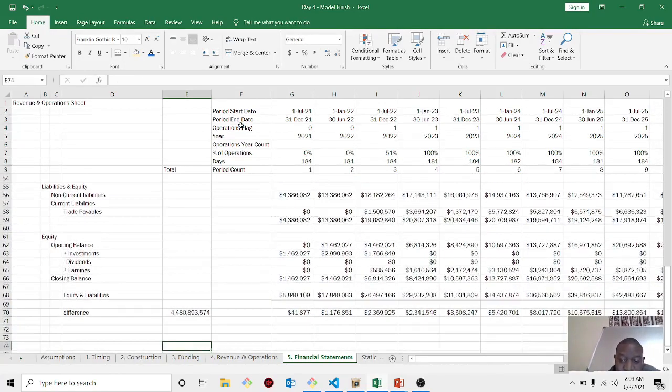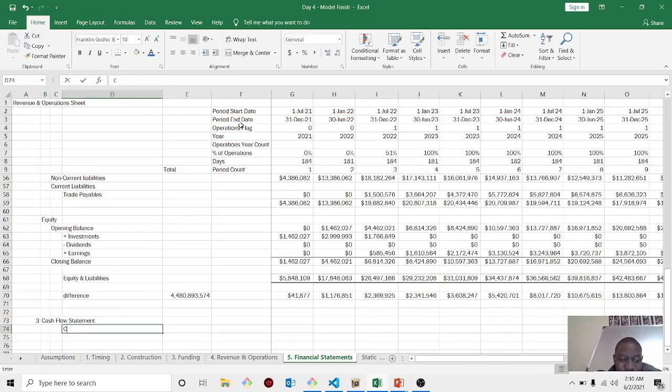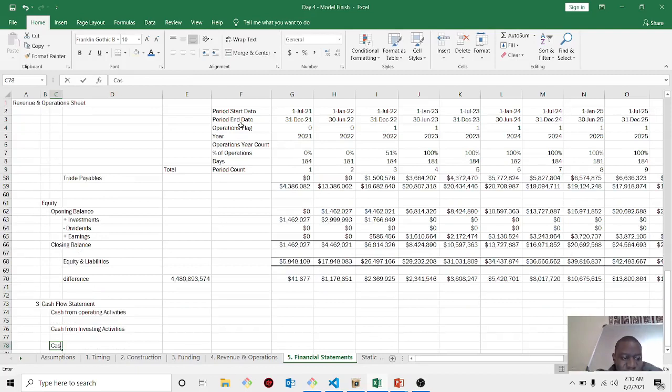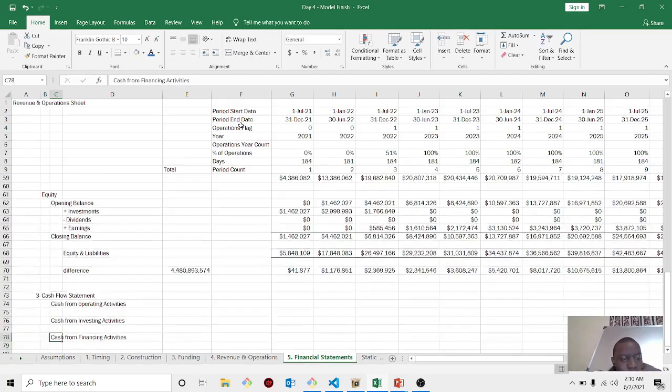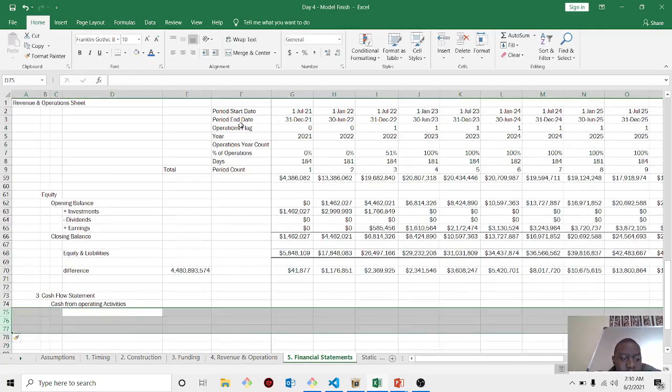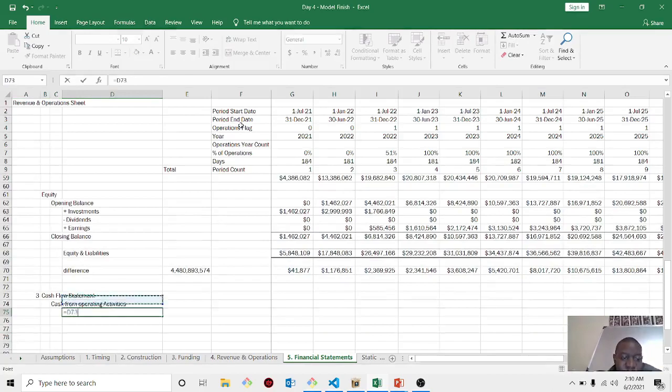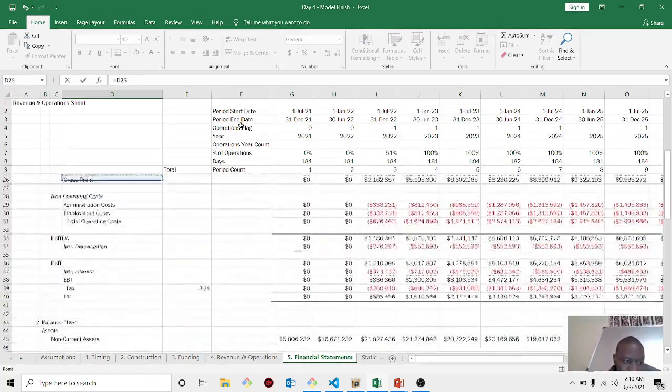So the cash flow statement will help us clean that up. So the last thing is here, cash flow statement. So cash flow statement, we have cash from operating activities, and then we have cash from investing activities, then we have cash from financing activities.